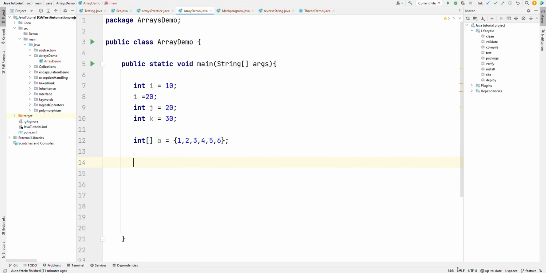This is one type of declaration and initialization of the variable. And another way is b equal to new int, and we can give the size of the array. Here we can assign the values. First we declare a variable, and after that we can initialize or assign values to the variable.